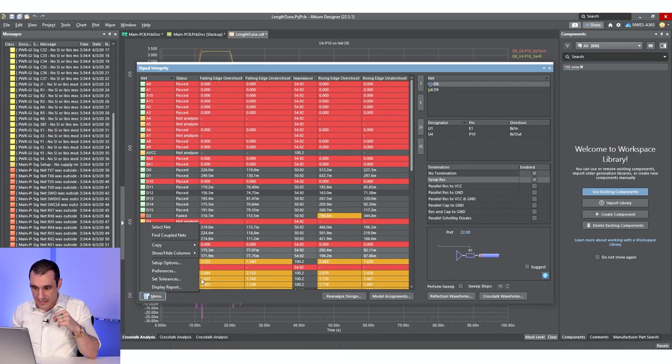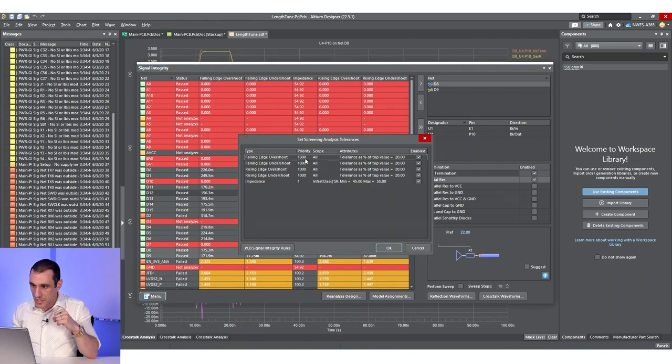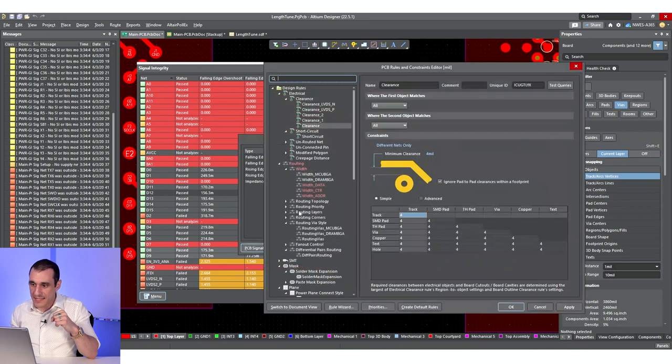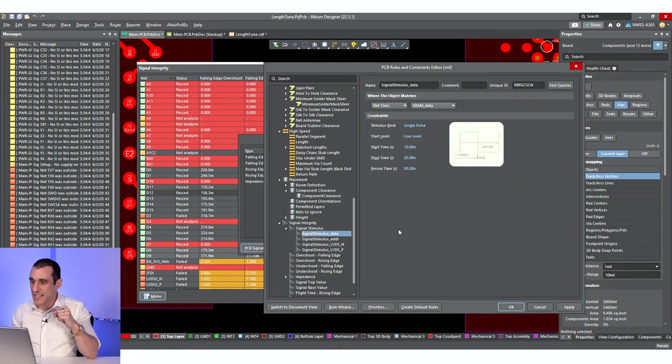Next, I want to look at some other stuff that you can do here in this simulator. One thing that you can do here is set limits on when it marks some of these nets pass and fail, and then you can even look at some signal integrity rules in the PCB rules and constraints editor. Now, one of my favorite portions of this dialog is the stimulus editor. So the stimulus editor lets you play around with the stimulus that is being generated in this crosstalk and reflection waveform simulator tool that is in Altium Designer.